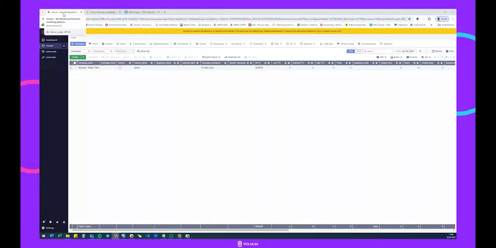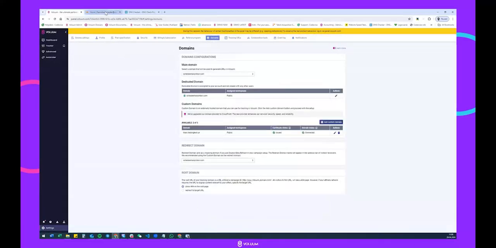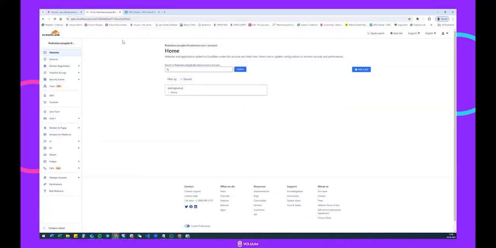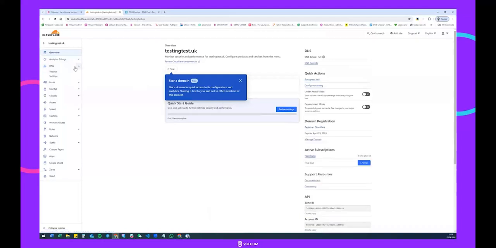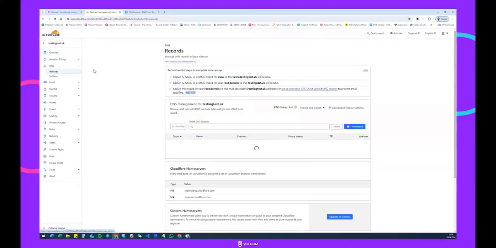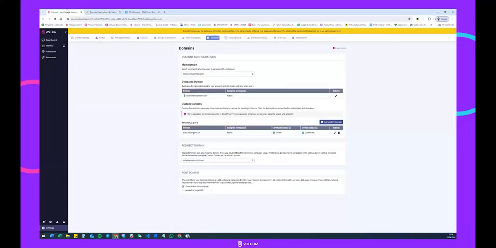So first thing we go is to Settings, bottom left, and then we go to Domains inside Voluum. I have my domain within Cloudflare, which is called testingtest.uk. So I'm opening it, and then I'm going to my DNS records. What I will have to do is to create a subdomain for this domain. So I'm copying this whole string and I'm going to Voluum.